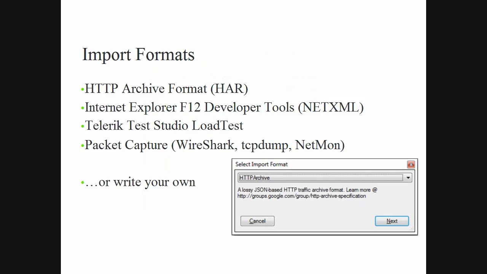Fiddler can import traffic from many different formats. Perhaps the most common one is HTTP Archive format. These are JSON files containing HTTP traffic that can be emitted by Chrome's developer tools and by Firebug, the developer tool. IE F12 developer tools use what's called NetXML, which is basically just an XML version of the HAR file format, but the new upcoming Microsoft Edge browser will use the HTTP Archive format directly. You can also import more obscure formats like Test Studio's load test format.